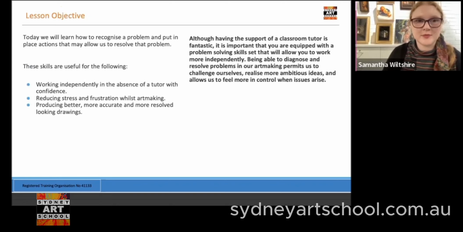Our lesson objective for today: we are going to learn how to recognize a problem and how to put in place actions that may allow us to resolve that problem. These skills are really useful for some of the following reasons. They're useful for working independently in the absence of a tutor with confidence. They're useful for reducing stress and frustration while art making. And they're going to help you to produce better, more accurate, and more resolved looking drawings.